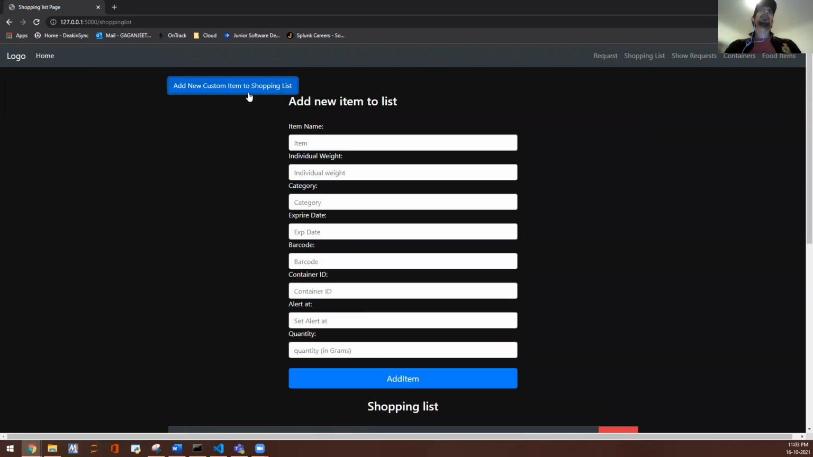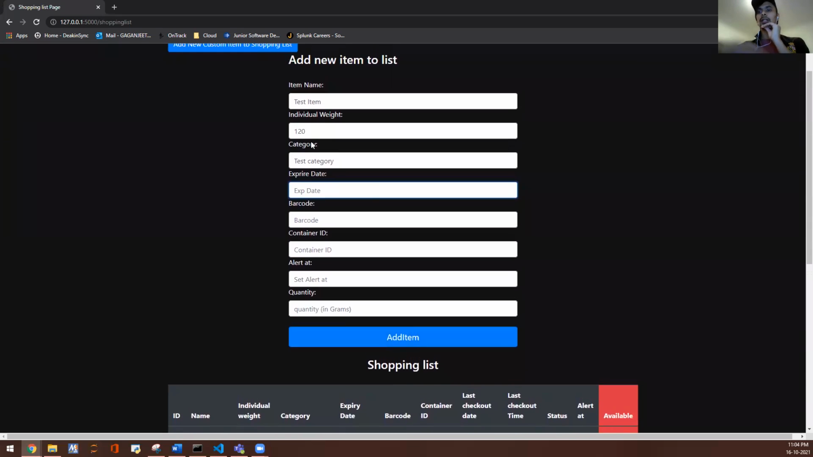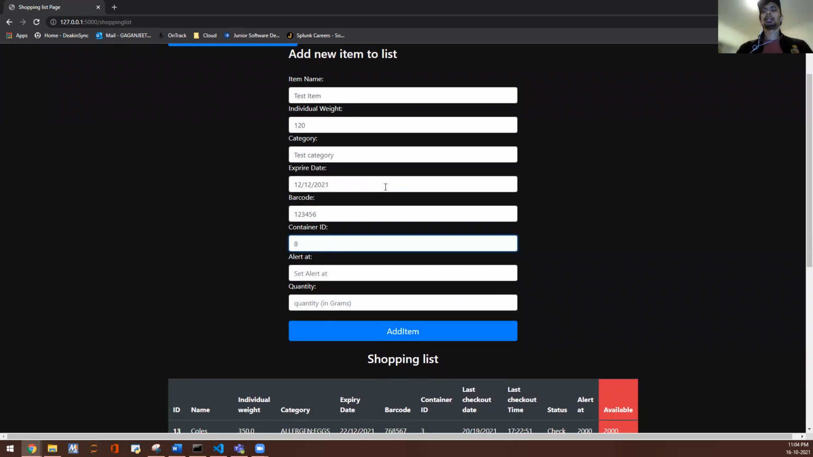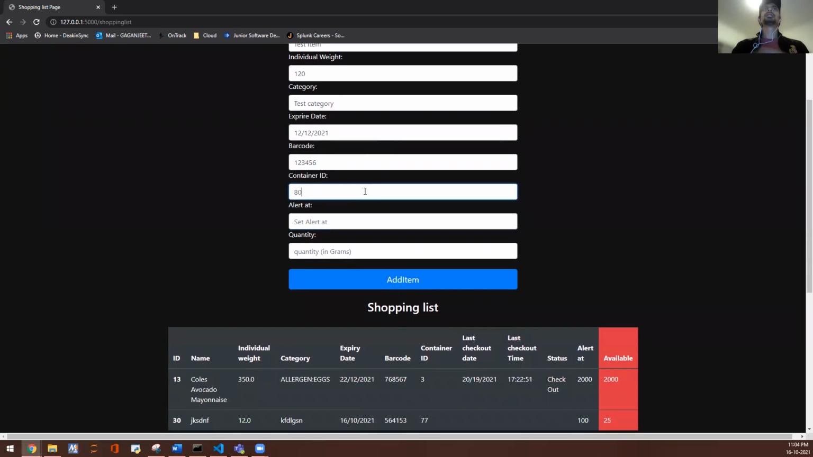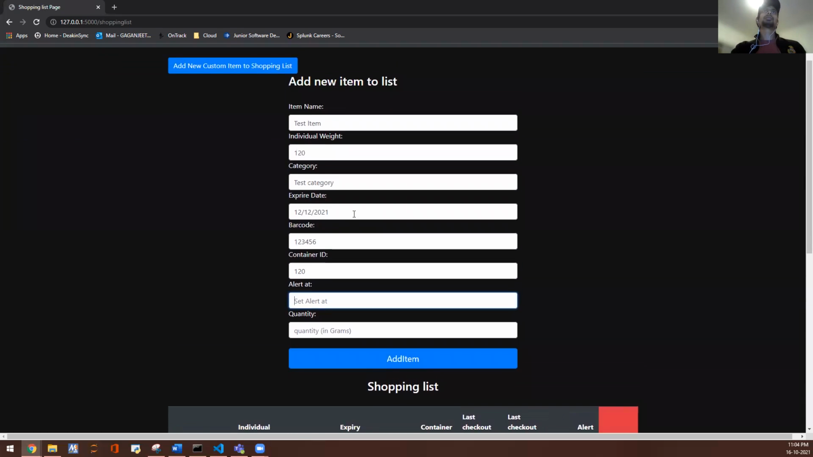So let's add a new item to show how items will be added. The new item, let's say test item, individual weight can be 12, 120, doesn't matter. Category test, expiry date. Let's keep the expiry date 12/12/2021. Barcode 123 456. Container ID, we'll have to put it in a container, so we'll give it a container ID of 80. And set alert, let's say 120, doesn't matter. Set alert is the minimum required.